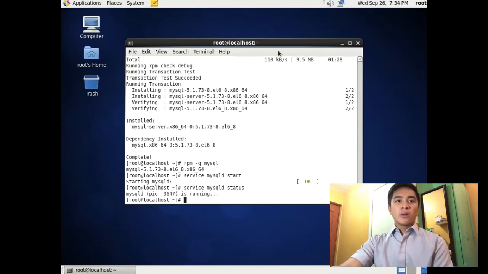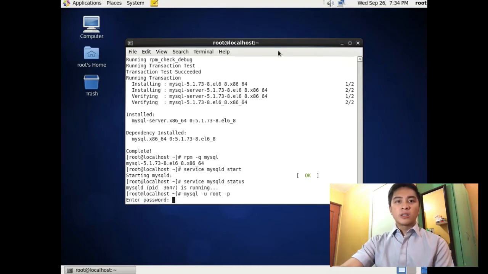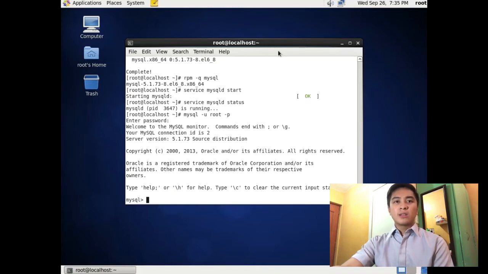Now we are going to access MySQL using the code mysql -u root -p. Accessing MySQL is set to default, therefore there is no password, so we will just press enter. As you can see, once you see these details, it means you are already in the MySQL program.